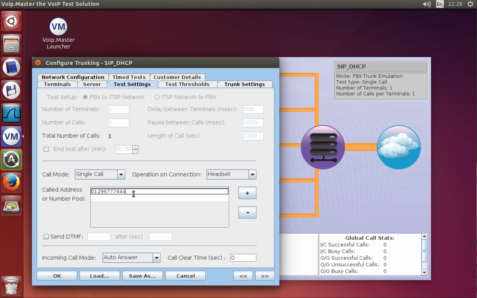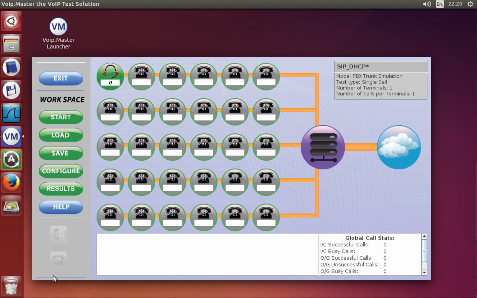And I need to hit enter to make sure that that number is accepted. So I've hit enter and now it's accepted. So now we're ready to go. If we hit OK, now all those parameters are stored in VoIP.Master, but I may want to save that profile just in case I want to recall it in future.